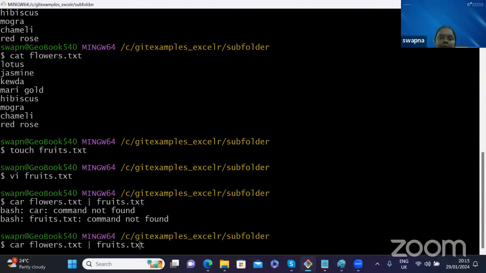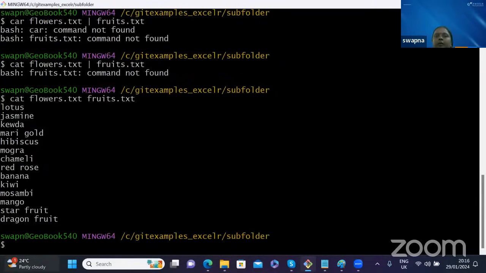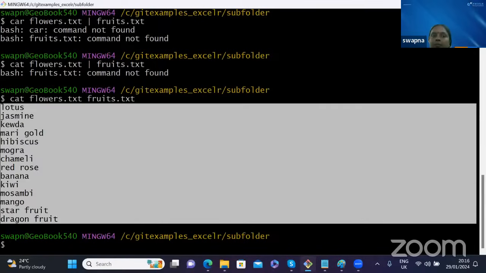Oh, sorry, no or symbol. Cat, sorry. We should not give the or symbol here. See, you can give both: cat flowers.txt fruits.txt. It will display both files' content.